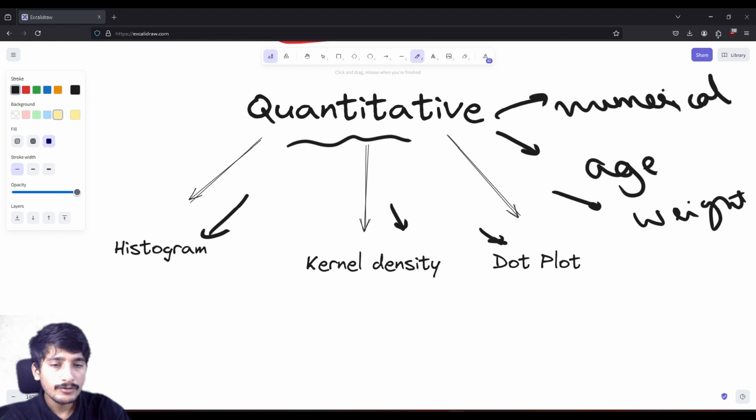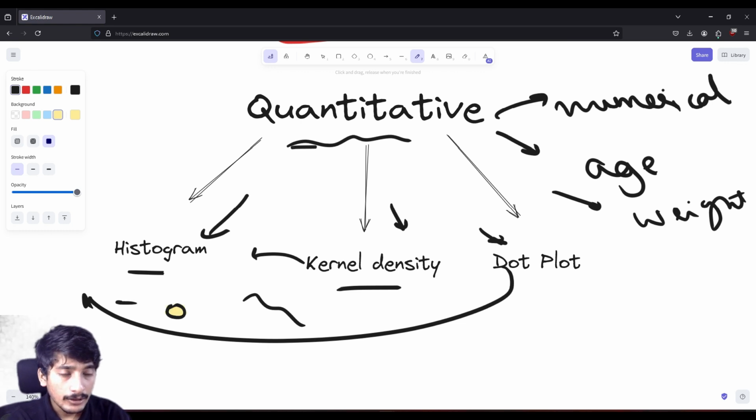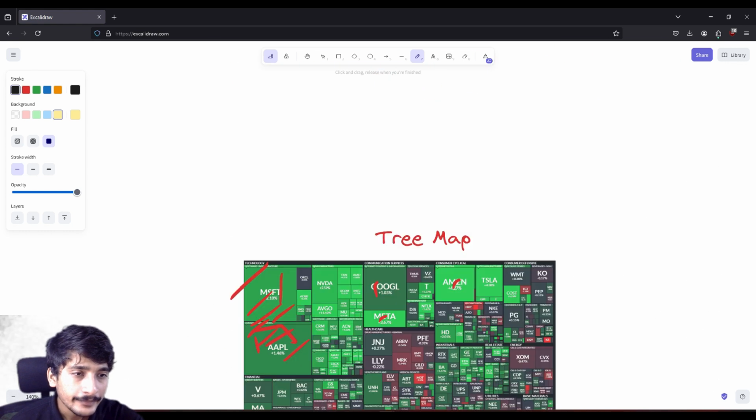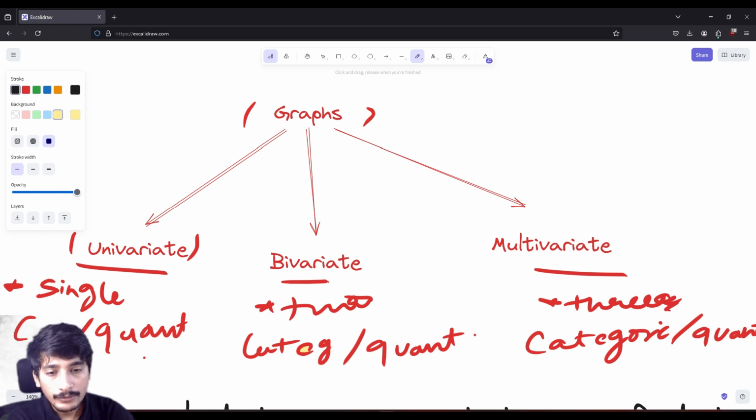Now let us revise for a moment. We have looked at the histogram. We have looked at how kernel density is basically a modified version of a histogram. We have looked at how a dot plot is also a histogram where each observation is represented by a dot. We have looked at how you could do quantitative plots and categorical plots, and in this we have looked at how you could plot univariate graphs.